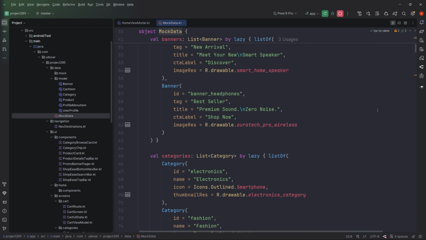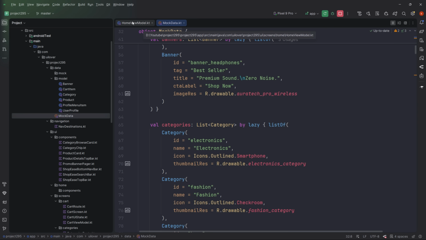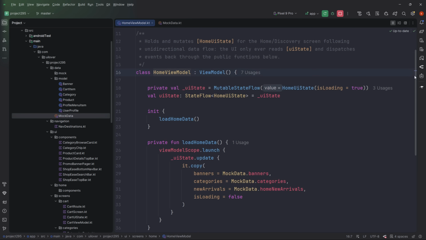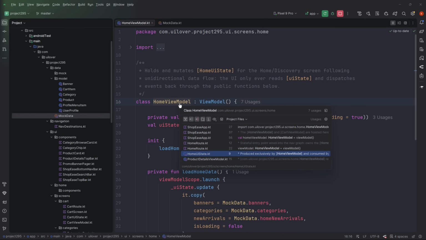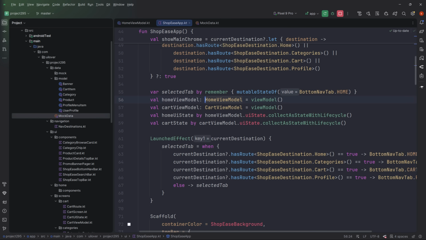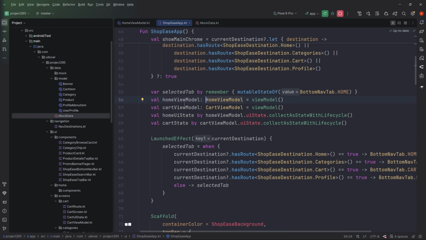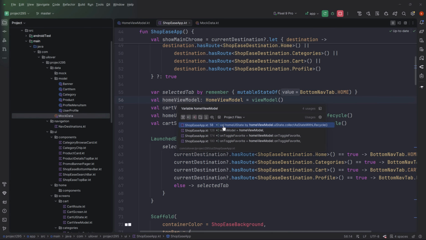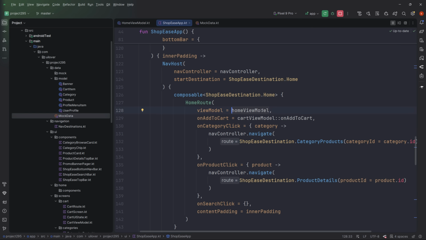This is why I like using a simple UiState file for each major screen. It makes the screen contract more visible. If the home screen needs banners, categories, products, loading state, or error state, those pieces can be represented in the UiState. The screen then becomes a function of that state.